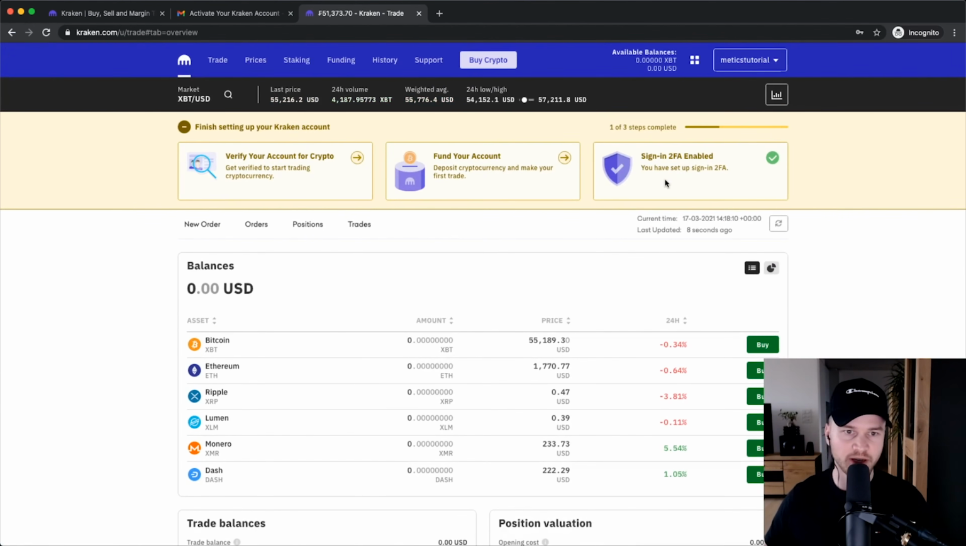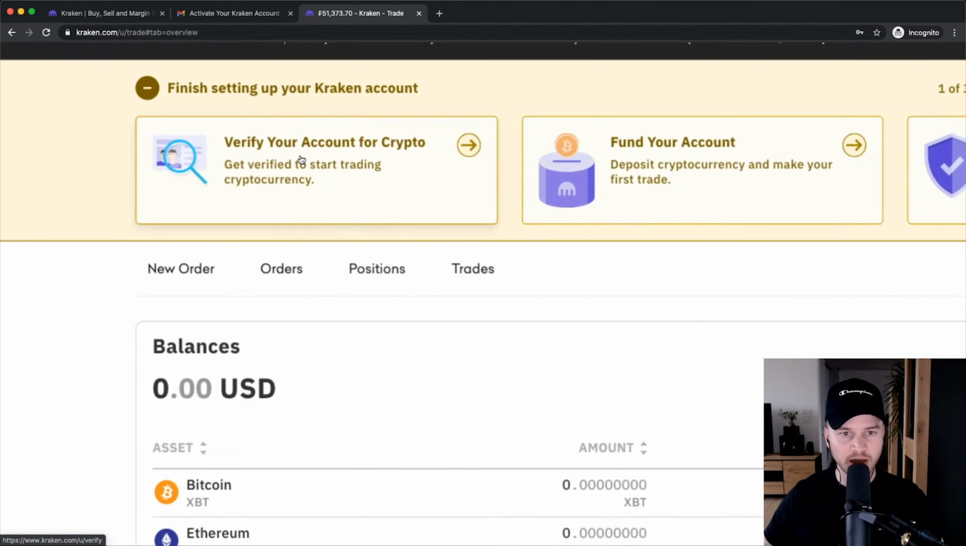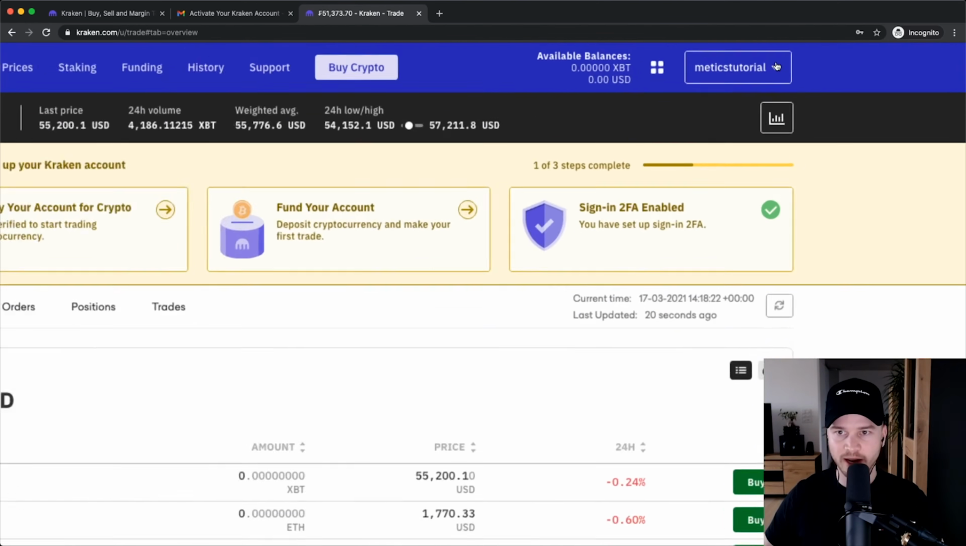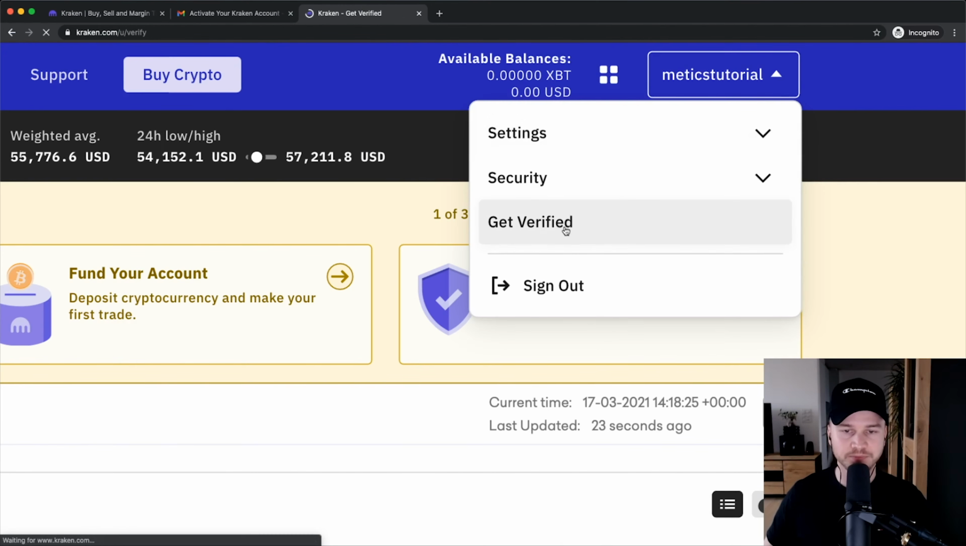which is the security measures. Now the next thing we have to do to be able to trade cryptocurrency and fund our account is to verify our account. So to do that, we can either click here, or you can go to the top right, click on your account name, go to get verified.